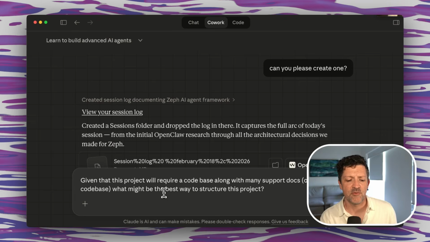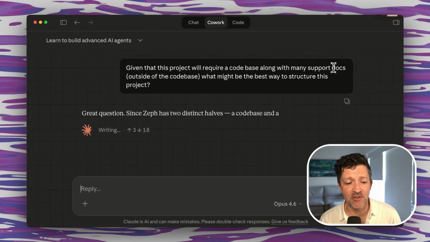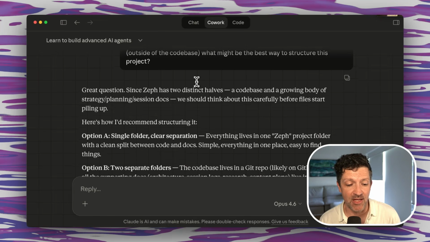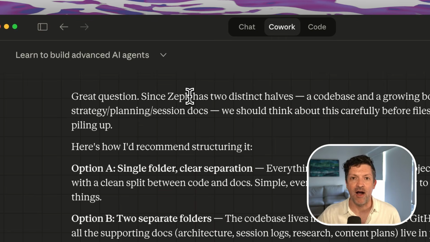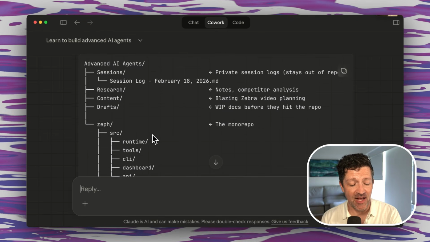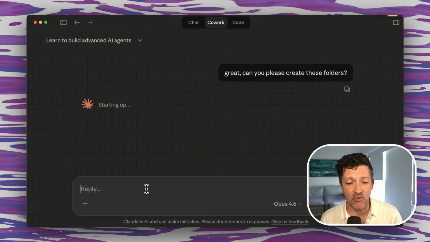So I'm saying, given that this project will require a code base along with many other support documents outside of the code base, what might be the best way to structure this project? And Zeph is really just what I am calling my new advanced AI agent. All right, and again, after some back and forth, we've got a pretty solid structure here. So I'm just saying, great, can you create these folders?